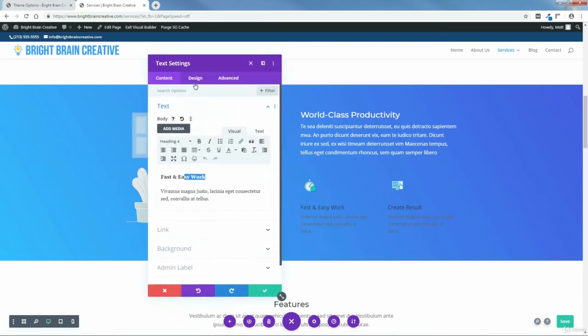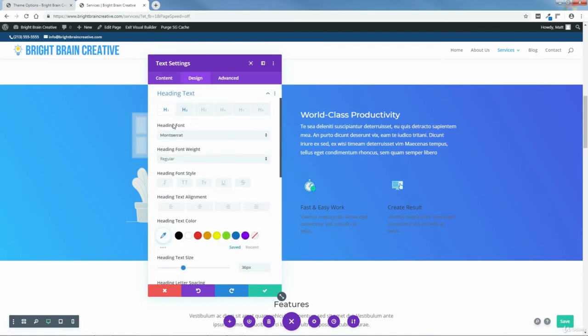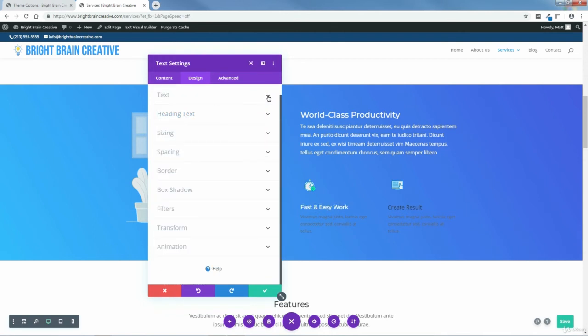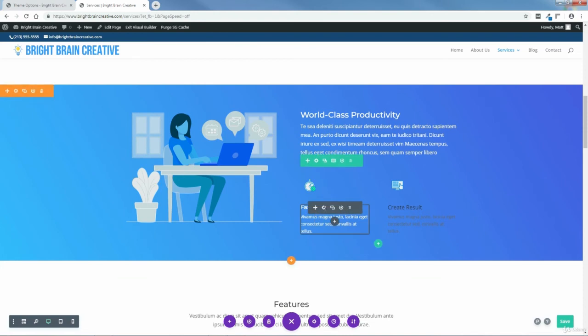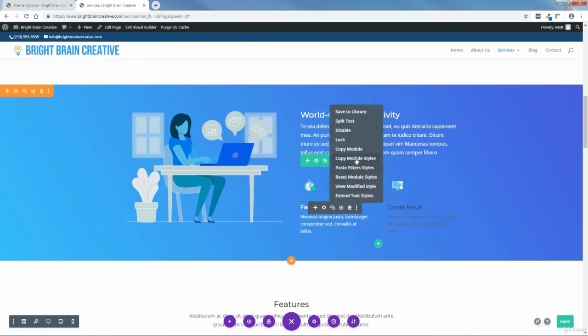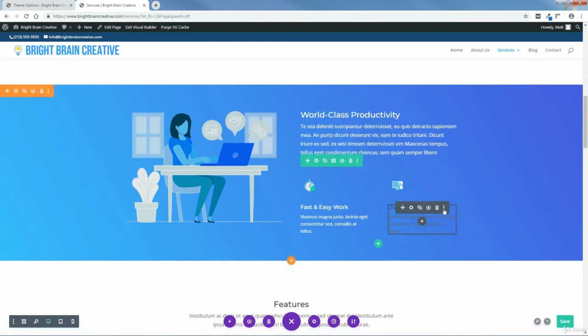I'm going to go into this text module, and if I highlight this text, you can see it's a heading 4. So we'll go to Design, Heading Text, H4. I'm going to change the font to Montserrat. Change the heading 4 text color to white. We'll close this, open the text menu, and change the text color to white as well. Save the changes. And now if I come up here to the module settings, click these three dots, click Copy Module Styles, come over here, click the three dots, and click Paste Module Styles. That looks much better. It's much easier to read.